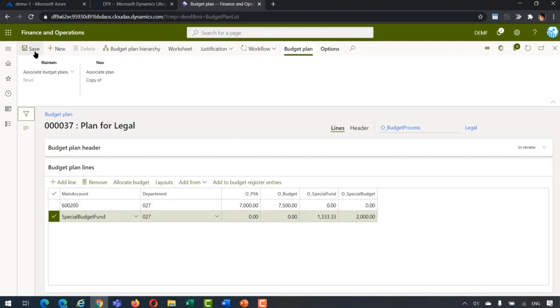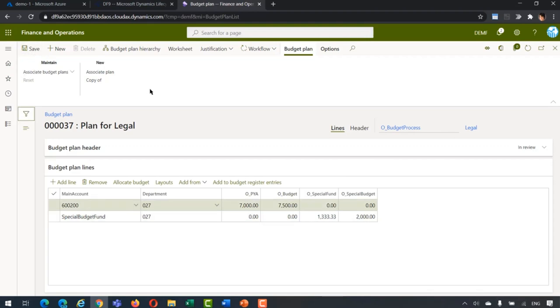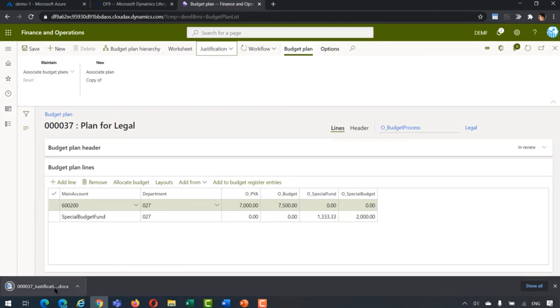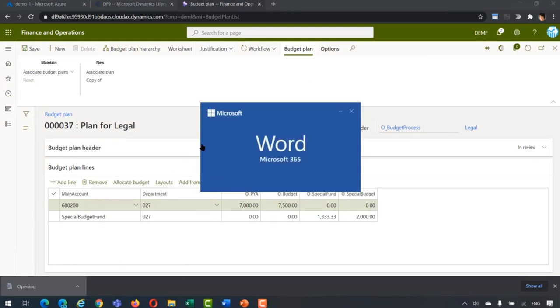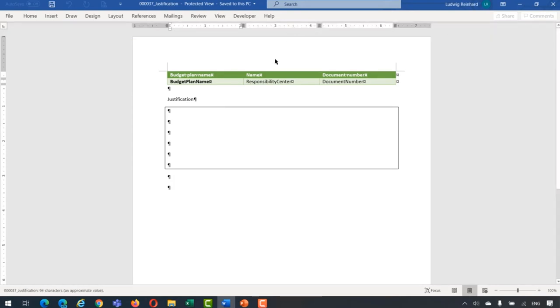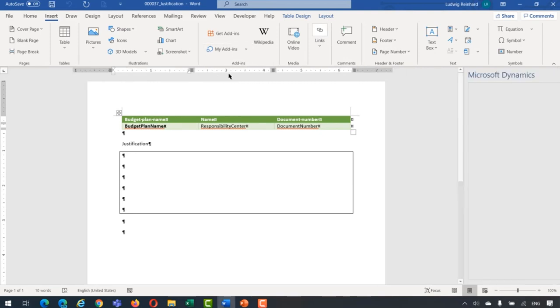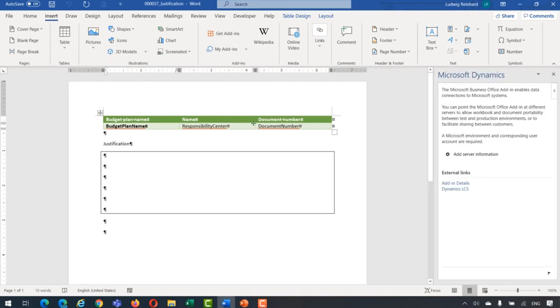And to give a justification for that amount, you can make use of this justification functionality, which basically downloads a file, and then it connects to this machine, so you can enable the editing. And here in the table, if you connect to Dynamics through this connection, then you see the different elements, and you can enter a justification here. Yeah, I need this money for whatever. You can save that and then upload it once again.